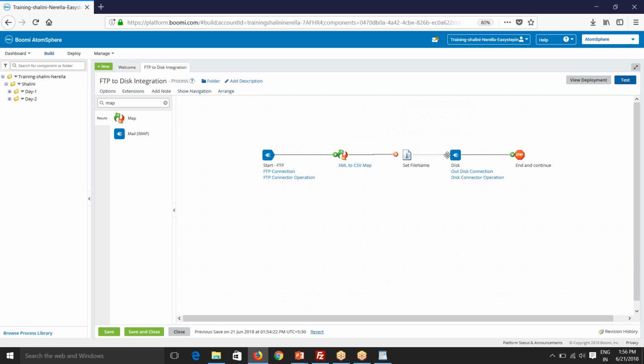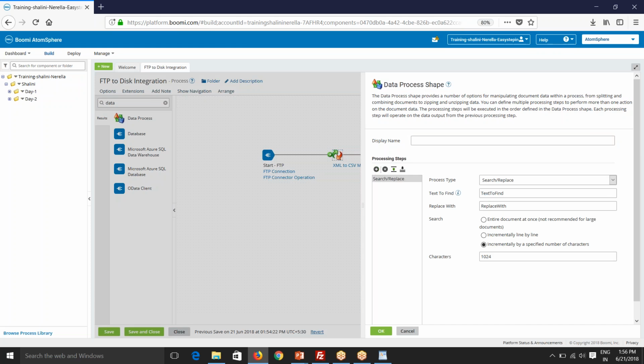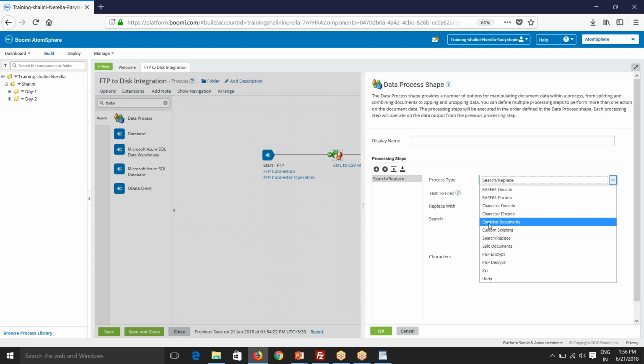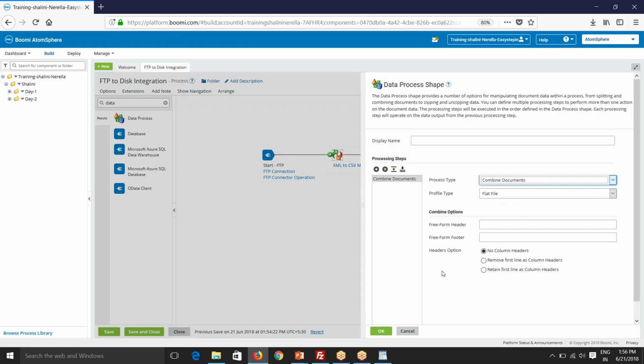I have to use a data process to combine the data. After CSV file conversion, I need to combine after CSV. So I'll place something called data process. This data process manipulates the data. We can select combine documents here. This is used for combining or splitting the document, encrypting, decrypting, zipping, unzipping. All these manipulations to data can be done through data process shape. So I'll say combine documents.